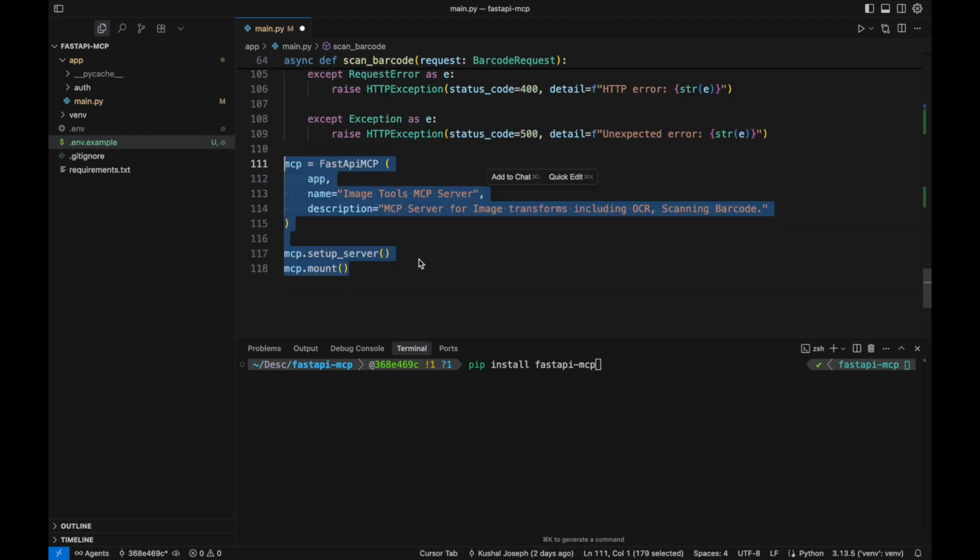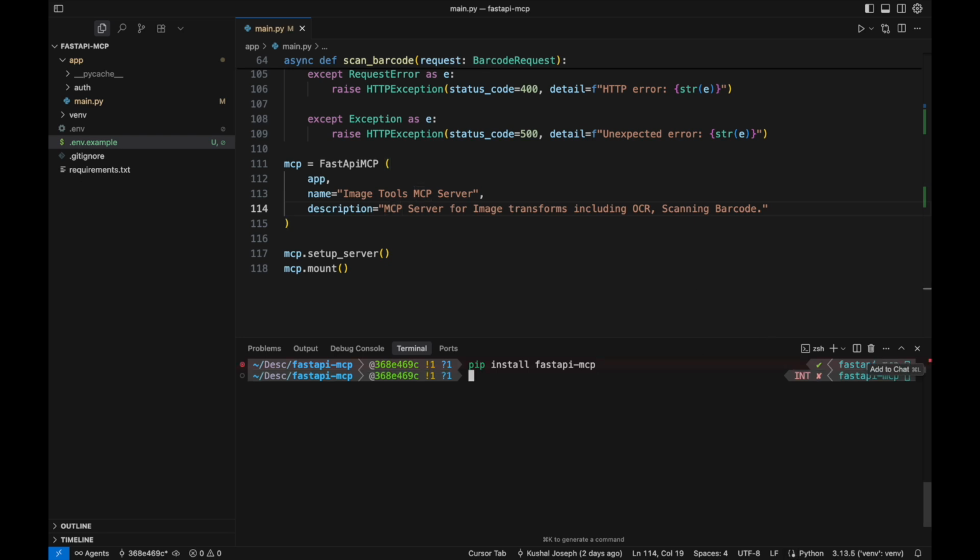And finally, I'm just going to write about 5 lines to initialize the MCP server. Now we have a setup that launches both an API server and an MCP server. So let's quickly run it.